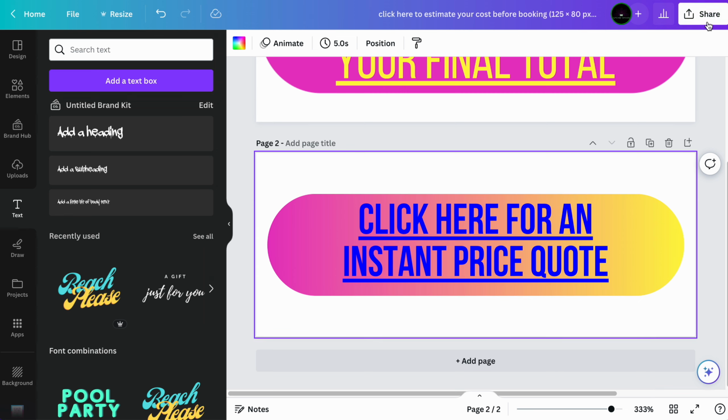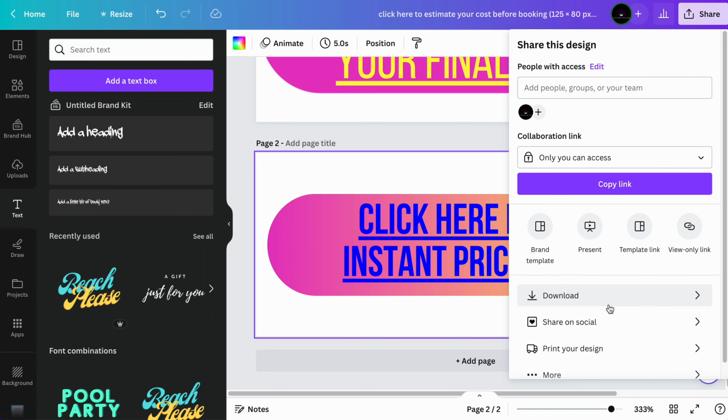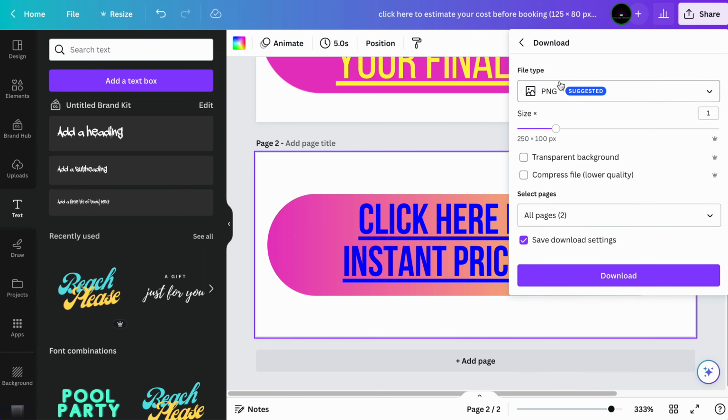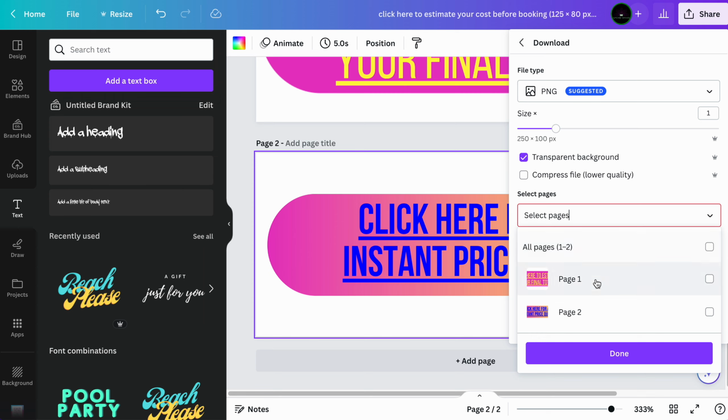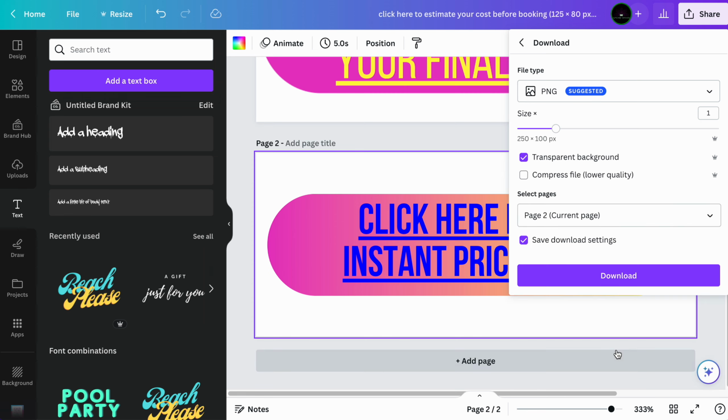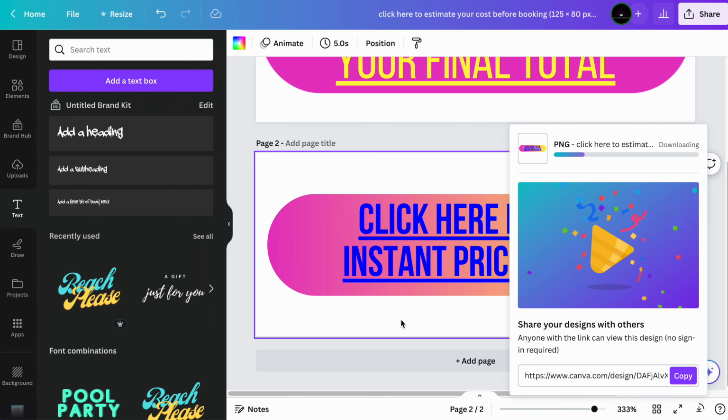So then we're going to go up here to the top right corner and click share. And then we're going to go down to download, and we're going to go to PNG. Now here is the important part, because you want this to look like a button. You do not want it to look like a big white box with a button in the middle. So you are going to want to click on transparent background. And since we already downloaded the first one, I'm just going to choose page 2 because that's the one we just made. And then I'm going to click download.